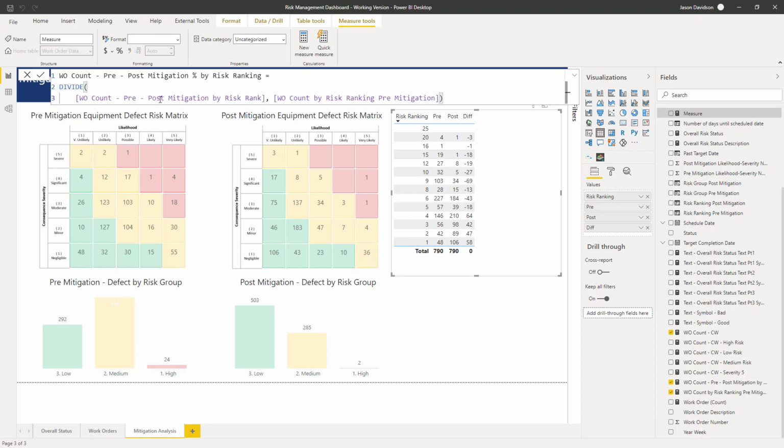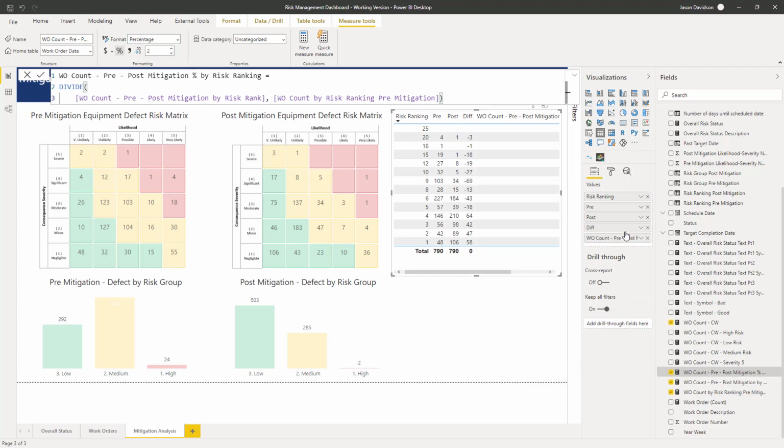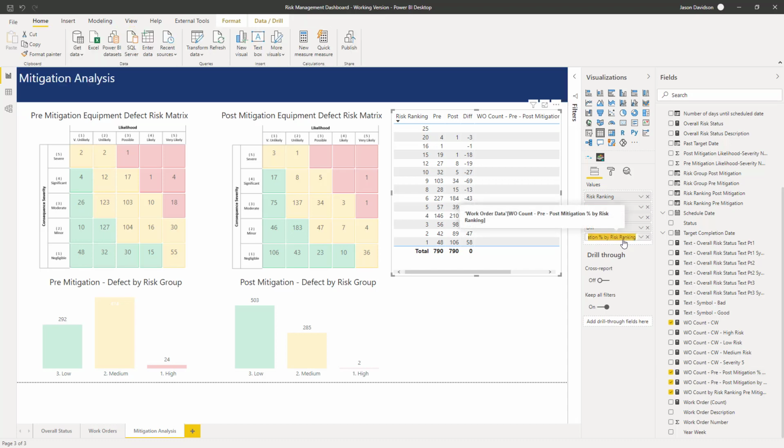So we've got the work order count pre-post mitigation. So that's looking at this difference here that we've just actually added to the chart, divided by what the value was pre-mitigation, so what this value was here, and that's going to give us our percentage difference between the pre and post mitigation. Now we probably need to go and configure that to be a percentage. Let's just press this percentage button. And I think 2 decimal places is probably overkill, but let's see how it looks. So we'll add that in here. And we'll just change that to diff percent.